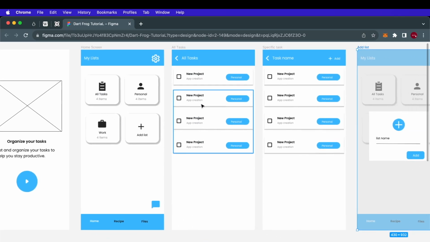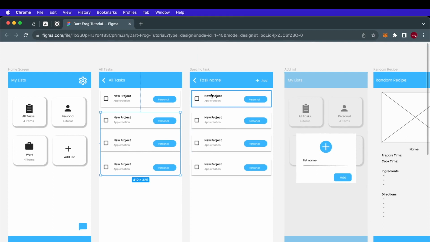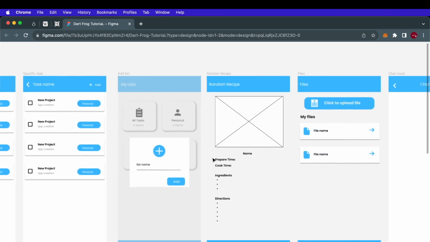In all lists, it will display all the items in all the lists. It will look something like this. We'll have an option where a user, once they've completed an item, can check it. It will also show which category or list each item is in. Then if you have selected a specific list, it will display the items of that specific list.